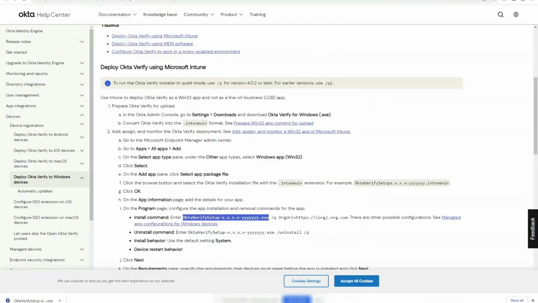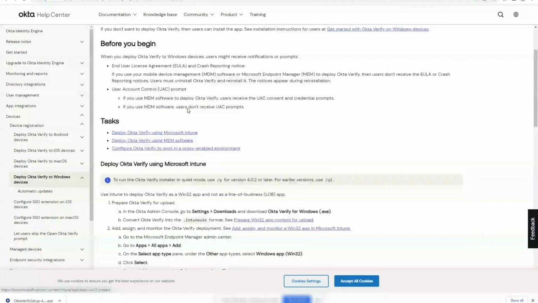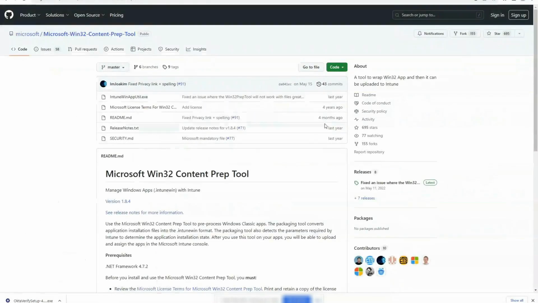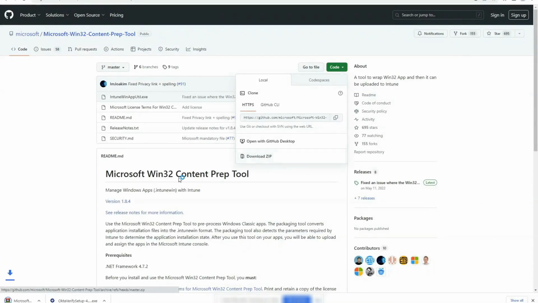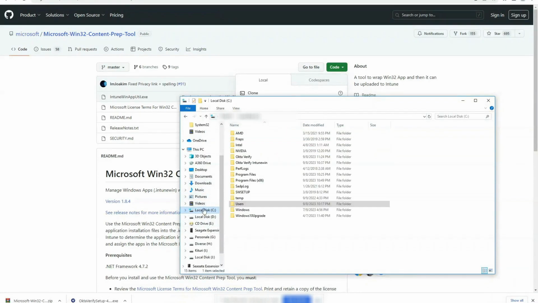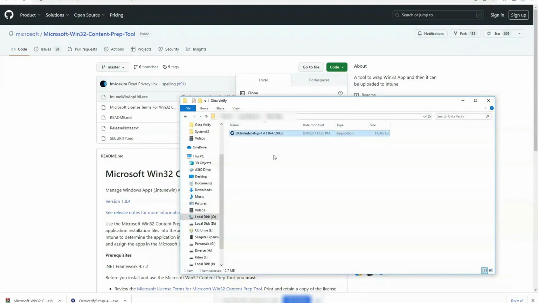With the application downloaded, the file will need to be prepared for deployment. The Microsoft Win32 Content Prep Tool is required for this step. With the Content Prep Tool downloaded, for convenience, we can change the Okta Verify setup to a more simple name and have an easy-to-access folder and a folder where the prepared file will be saved.